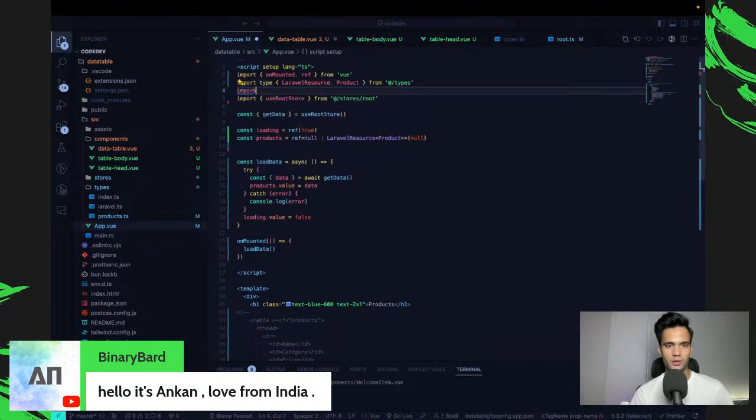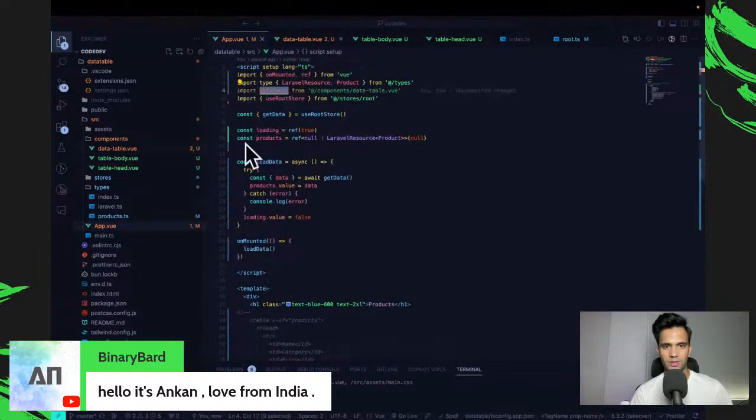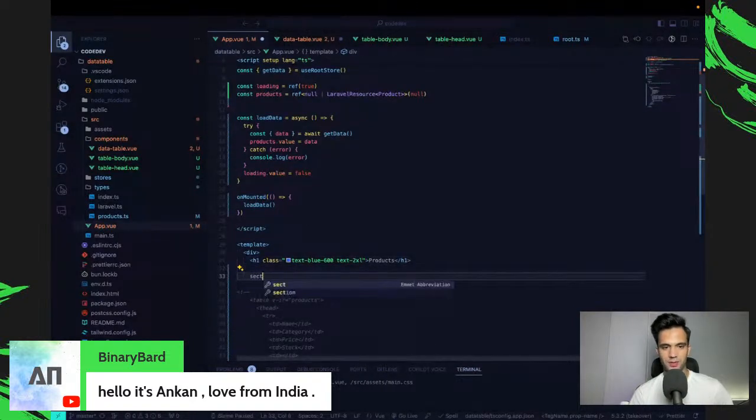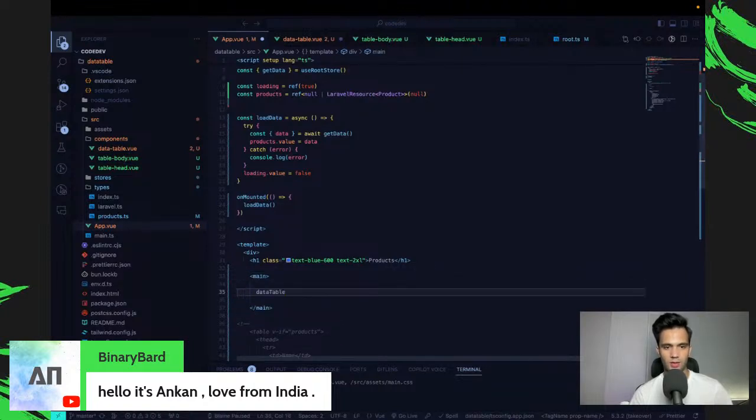Let's import DataTable from component/datatable.view. Again, I'm so concerned about the naming, but since ESLint won't let me name it the way I want to, I'll just keep it like that. And then I can go down here. Let me just wrap it in a main tag so I have more control over it. I can now say DataTable.